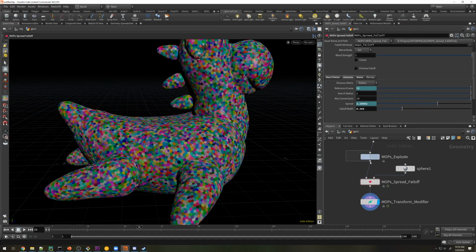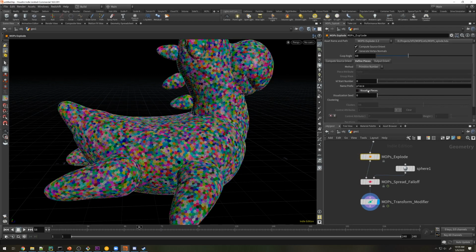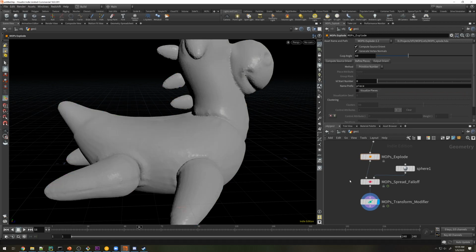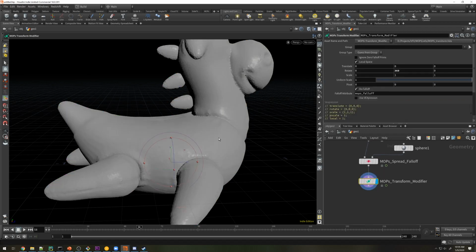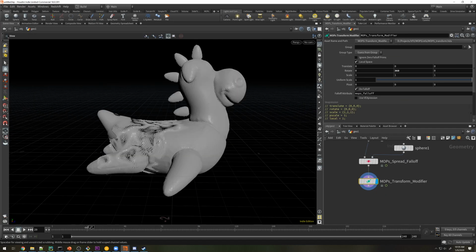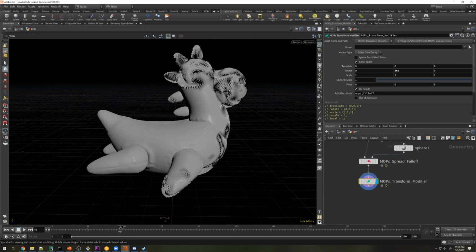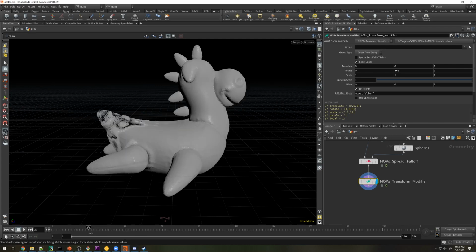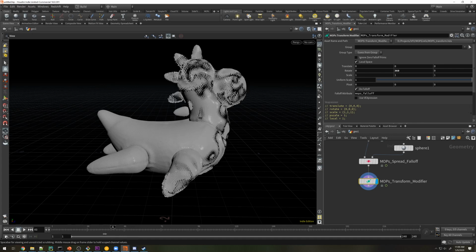Now I'm going to go back to the MOPs explode and disable the visualize pieces here so I can get a less colorful view of what's going on here. So this is already a kind of neat little ripple effect, but what I want to do is have this thing actually animate on like it's materializing out of nothing.